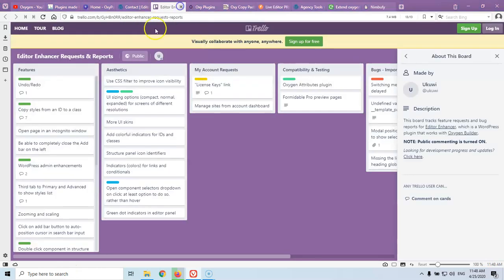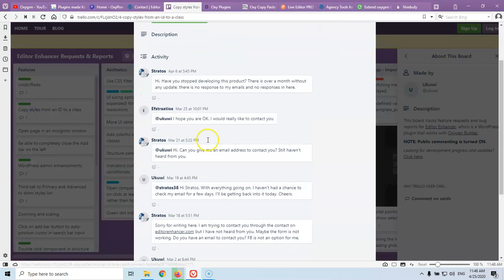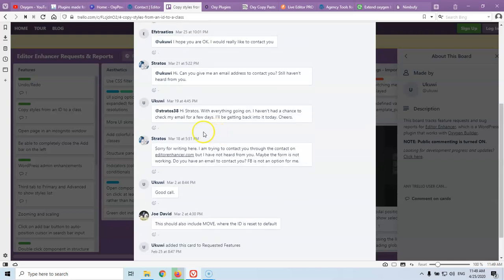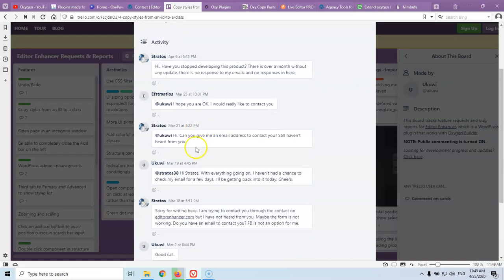And this is also a Trello board. And if I go here, you will see from me that I said to him, sorry for writing here, but I'm trying to contact you. And this was the 18th of March. And then we have the 19th of March. The next day, he said that he hasn't checked his emails for a few days, but he didn't get back to me. Then I wrote back on the 21st, then the 25th, and then the 6th of April. But he has not responded to me.